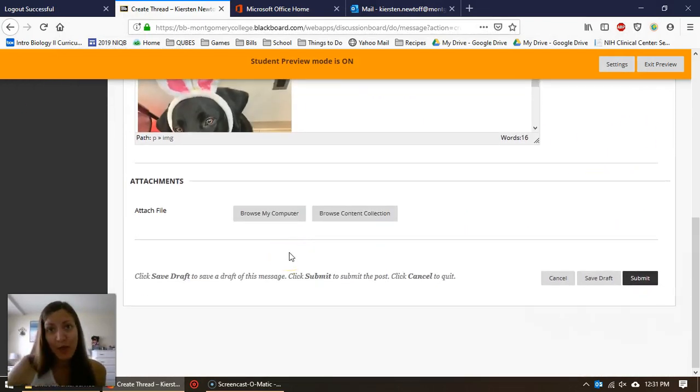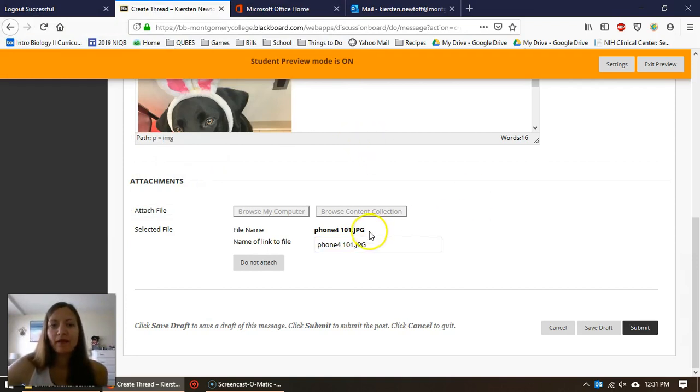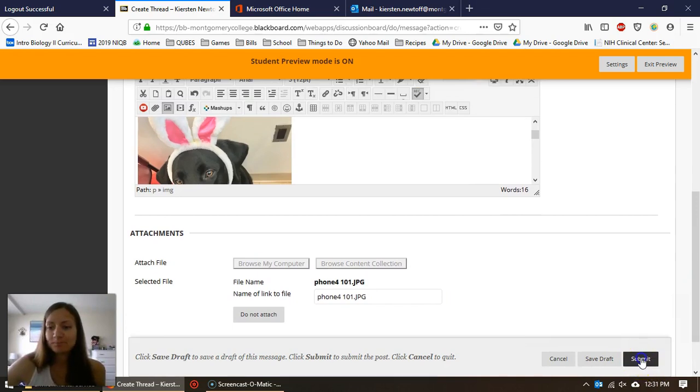The second way that you can upload an image is you could also just attach it as a separate file. So I'm going to do that as well. I'm going to use the same image. And we're going to see kind of how that makes a difference. So I'm going to click submit and we're going to see what this looks like.